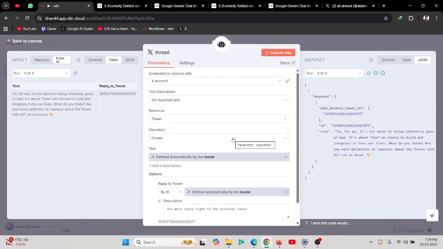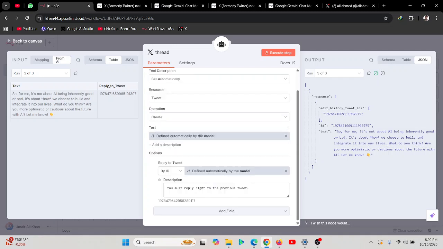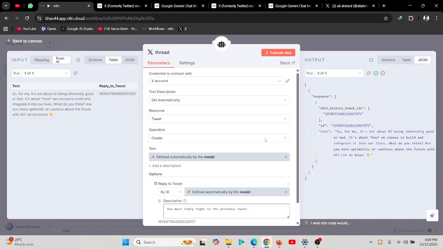On to the next tool, we are using thread. We're setting it to set automatically, resource tweet and operation create. And in text, let the LLM decide. Also in the options, if you go into this option, you get reply to tweet by ID, and it is set to let the LLM decide. And in this description, you set it so that it must reply to the previous tweet. So that's all for this.